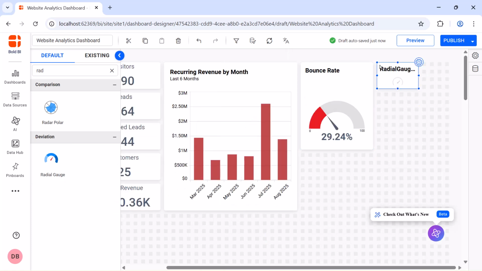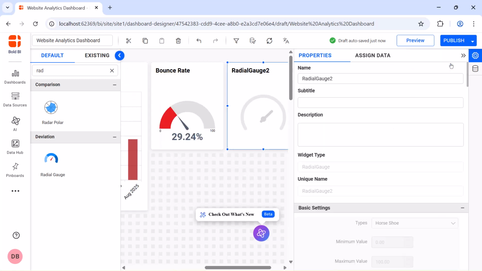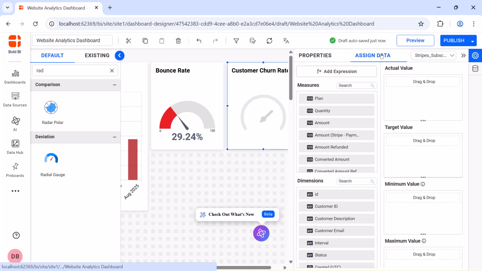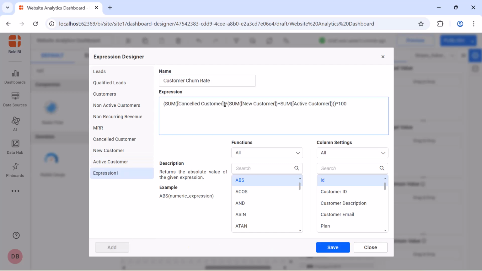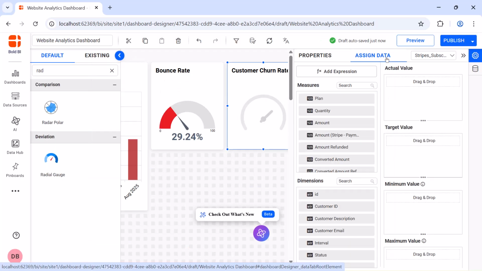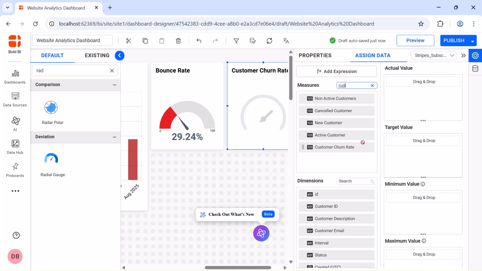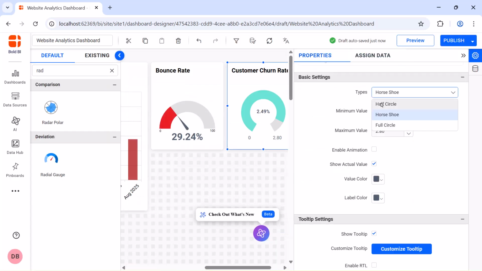Next, add another radial gauge to display the customer churn rate. Add the expression for customer churn rate. Customize its properties.